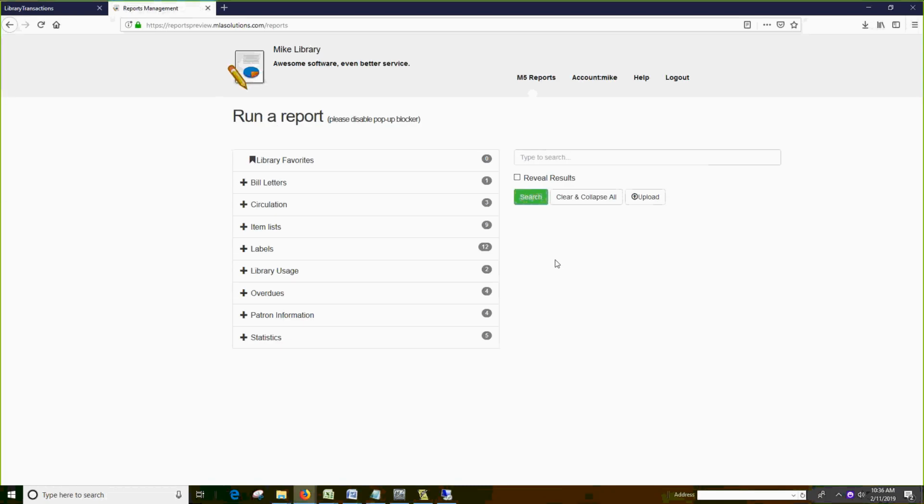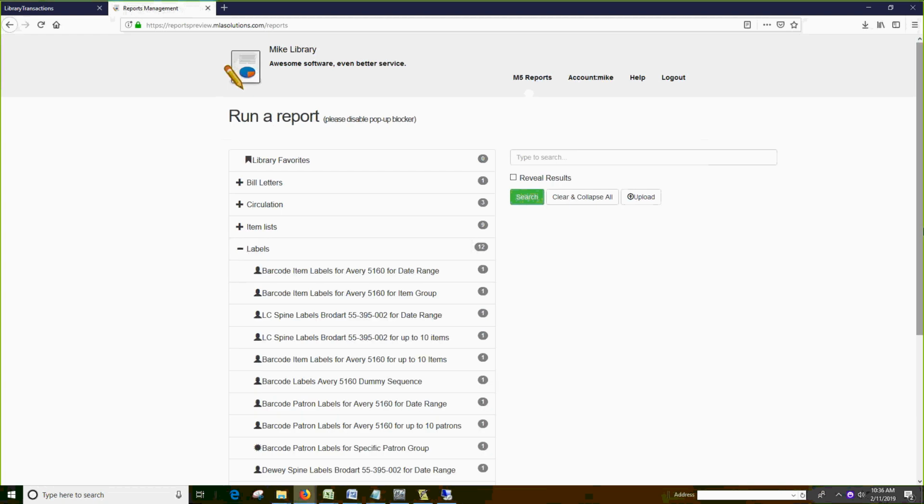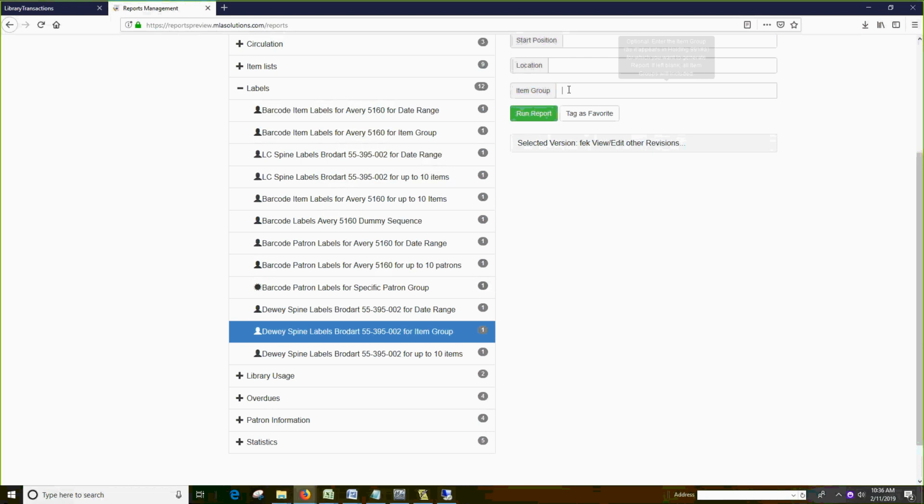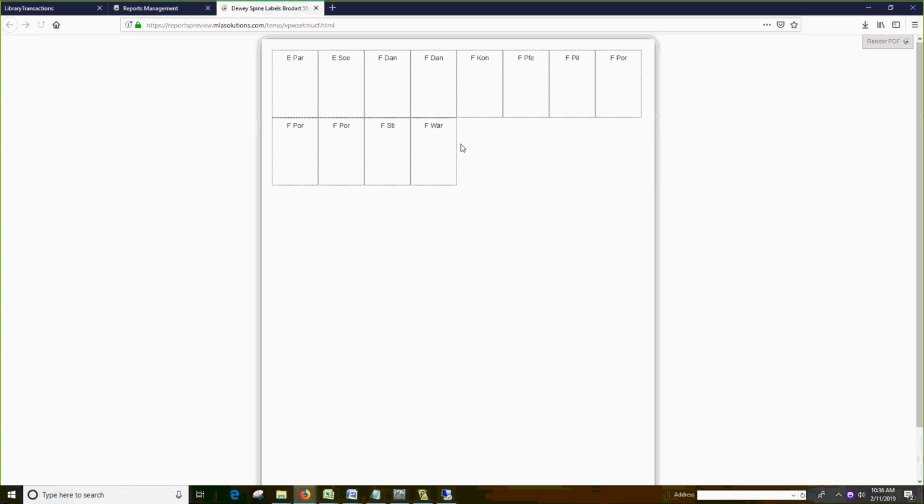It looks like this. So if I click the plus sign for labels, and I want to run a report for, let's see, I'll do this one for item group. I'll put it in general collection. Click run report. Notice I got the results right away. I didn't have to wait. It didn't go to a queue, and then I had to wait for it to move. I got the results instantaneously. And that's the nice thing about this new report module.